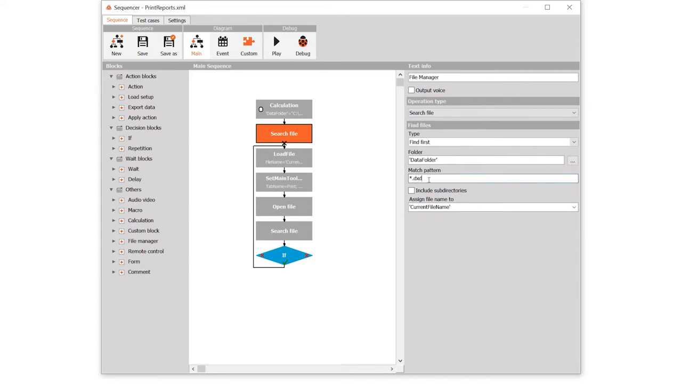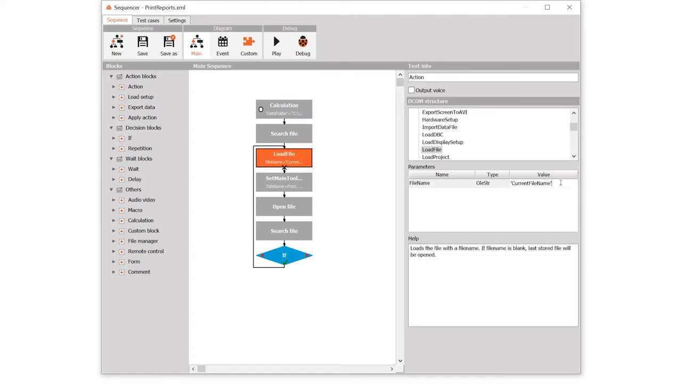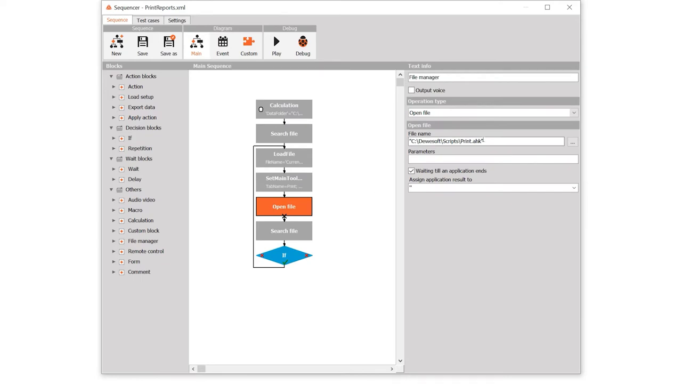Next, the search block will find the first file with the .dxt extension in the previously assigned folder and assign it to a variable. The sequence then opens the print window and runs a simple script that waits for a short while and clicks on the OK button in the pop-up window.